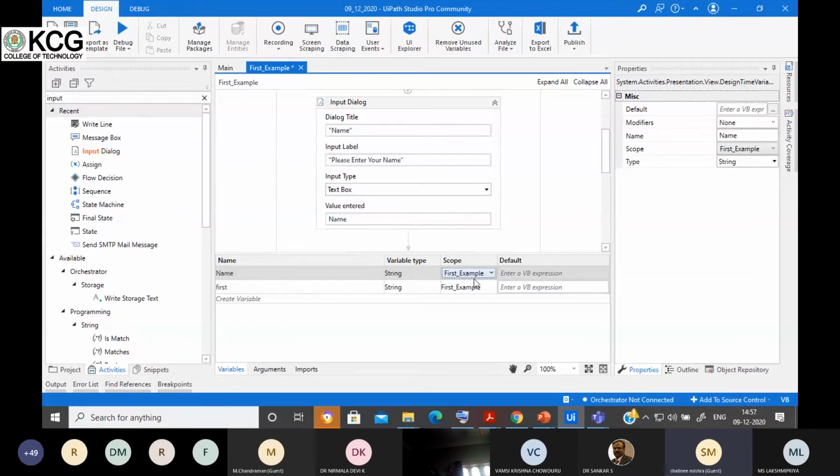Okay, so that is why it's better practice for the scope of the variable to be the whole sequence or whole flowchart, whatever workflow you have created. And in the default option, you can write the default value of any variable if you want to assign one.